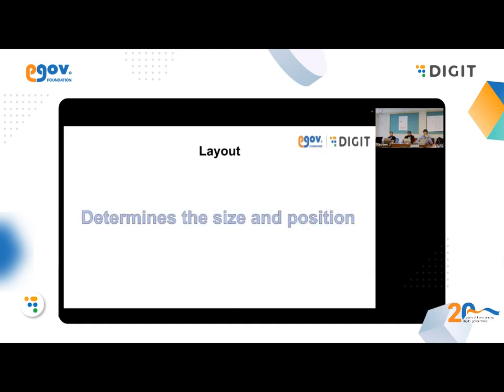So let us determine what layout is. Layout is nothing but, assume you are having any component on a screen. To display that component on a screen, we need to define the size of that component and where that component needs to be rendered on a screen. That is nothing but a position.